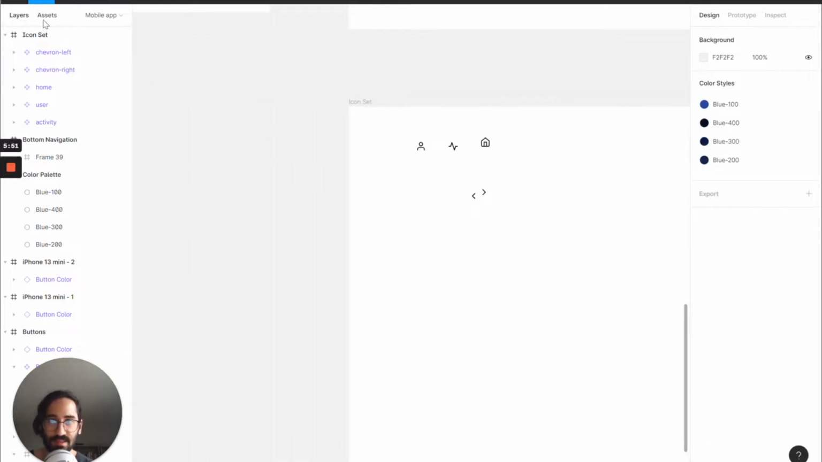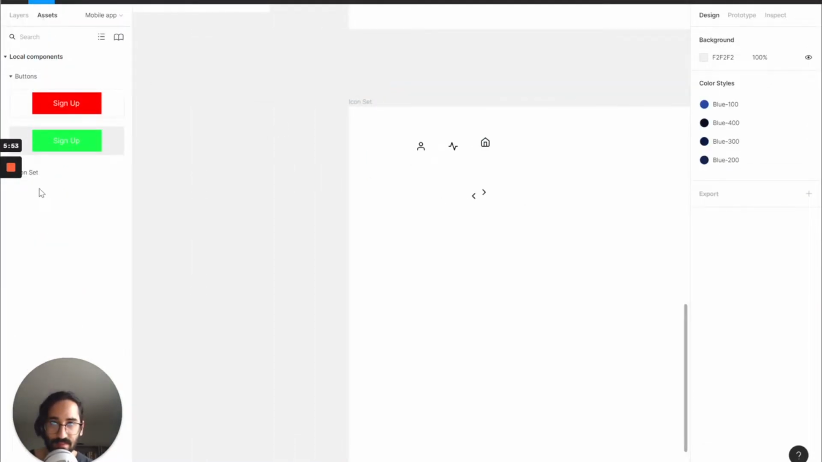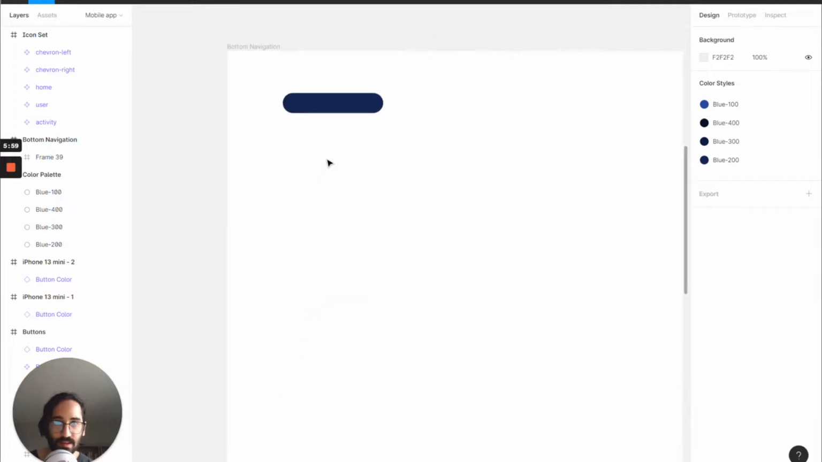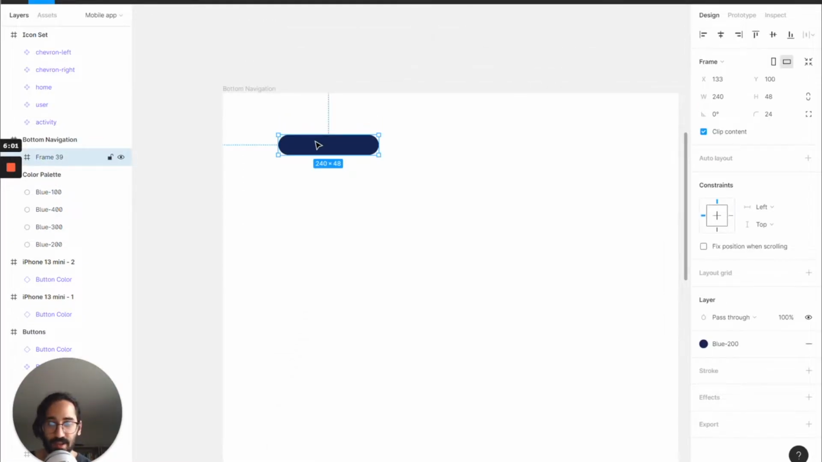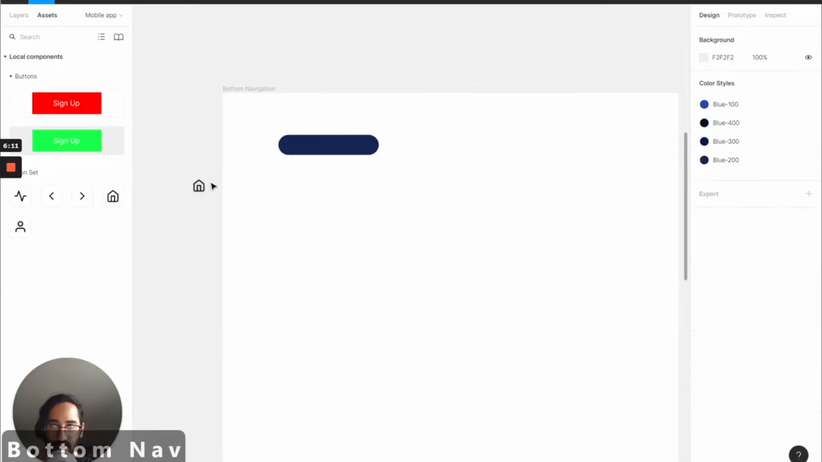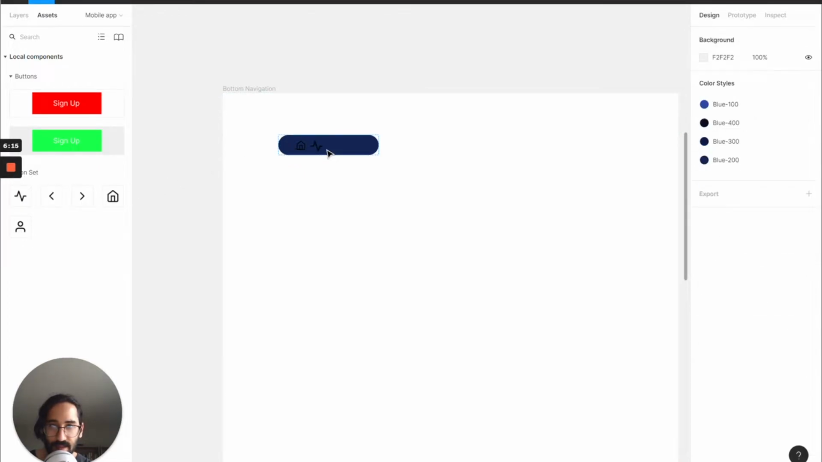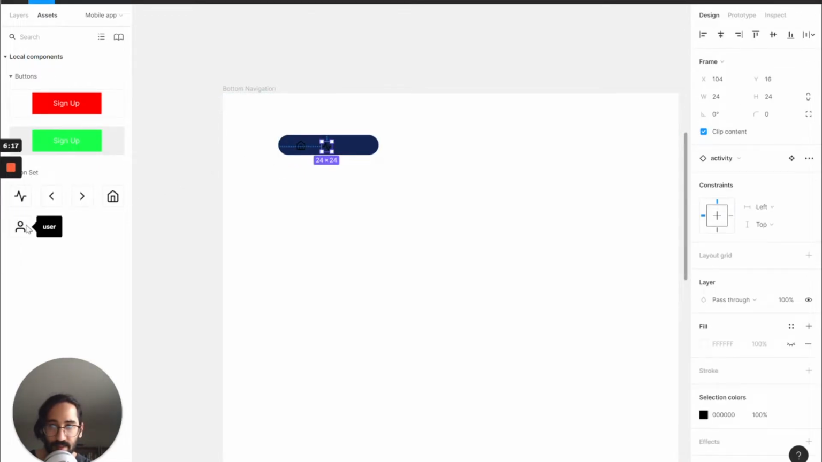What that means is if we go to assets and we go to icon set, they are now there and they are much easier to fetch. So I'm going to go to here, our bottom navigation, click the frame and rename it as bottom nav. And while clicking it, I'm going to go to assets and move home, the activity, and the user.